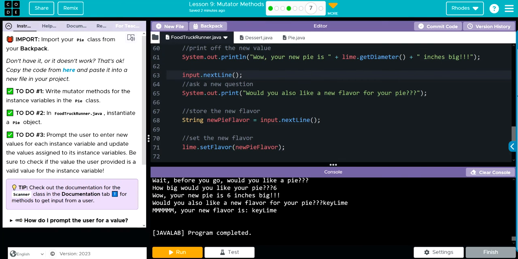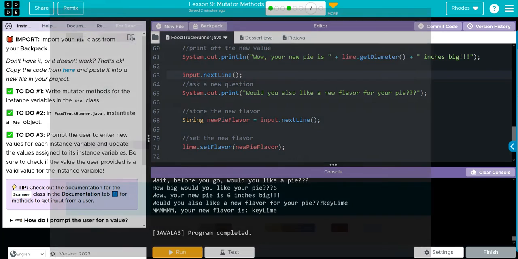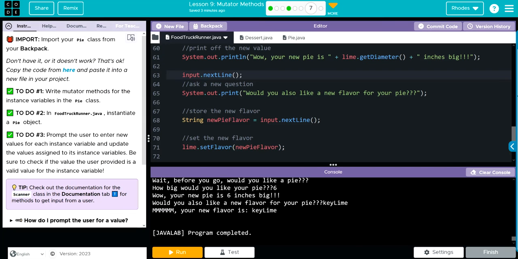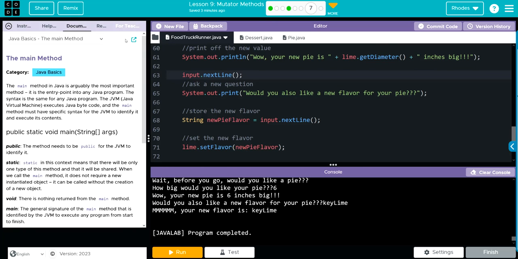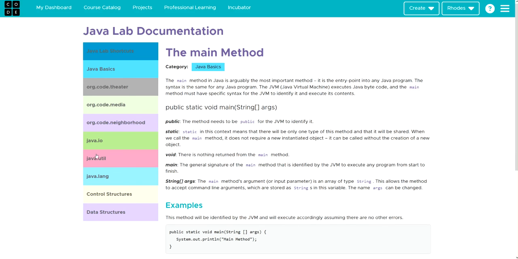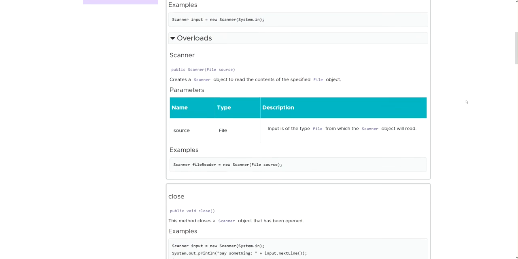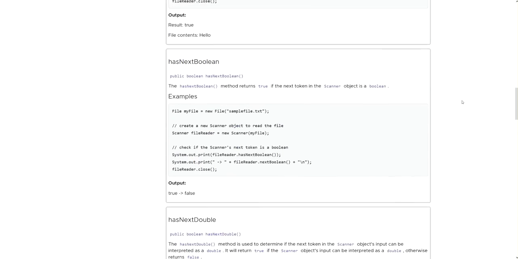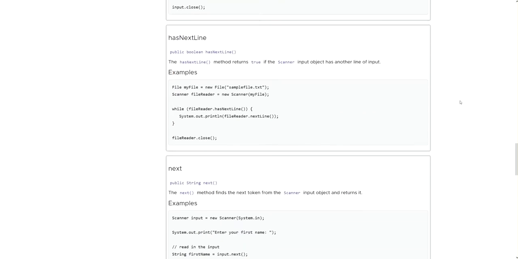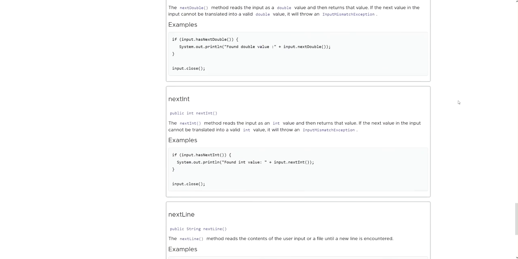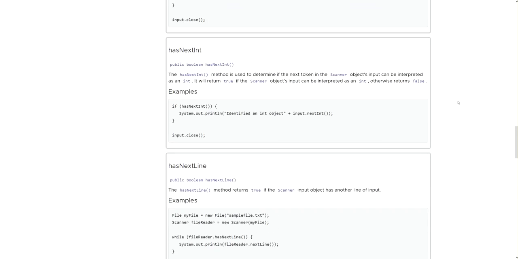The next is using the scanner class. First is fundamentally understanding what's going on. The scanner enables you to store user input. The scanner is a class just like the painter class. In the documentation here, you can see under the scanner class, there's a whole lot of things that it can do. Specifically for this class, we're going to be using the next boolean, next double, next int, next line, and close.